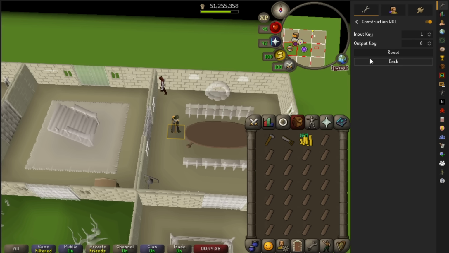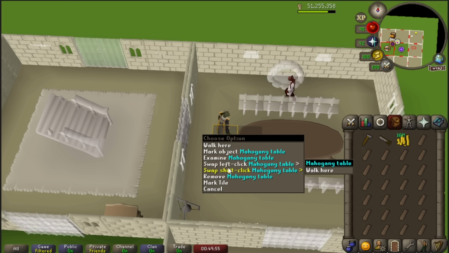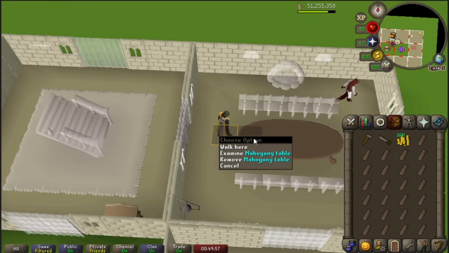So, what have I done here? It changes whatever you're inputting on your keyboard to output something different. This is in RuneLite, this is completely legal, and it's so broken, and we're going to combine a couple of things. So, by default, I'm sure that this table is not removed. So if I hold shift-click, swap left-click, and reset, it is not removed.